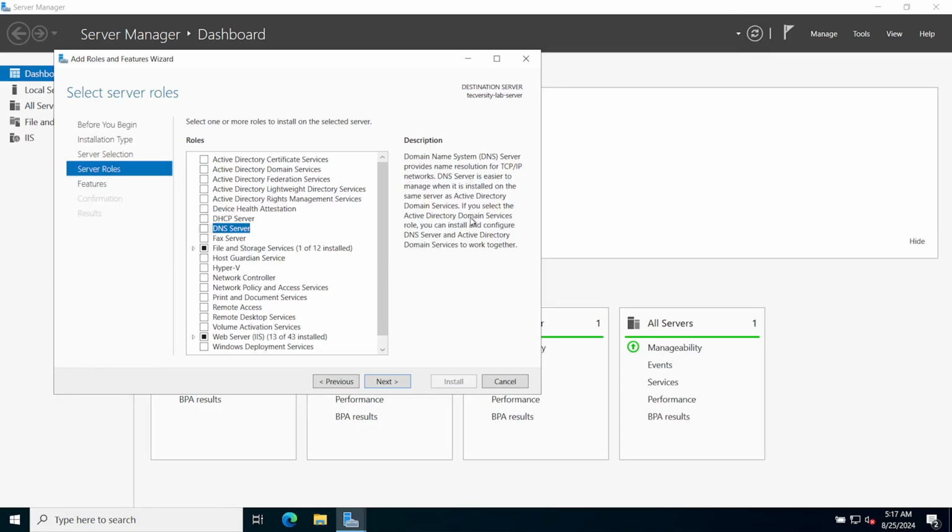And what else is it saying? If you select the Active Directory domain services role, you can install and configure DNS server and Active Directory together. So when you are installing the Active Directory server or enabling this role, by default or by option, you can also configure the DNS server. But pretty much the DNS server is to convert the IP addresses into names and names into IP addresses. That's the name resolution. It is how it is.